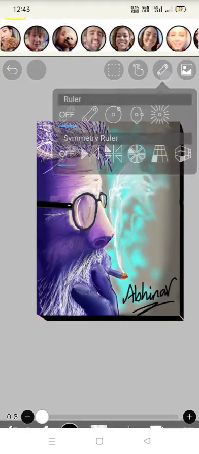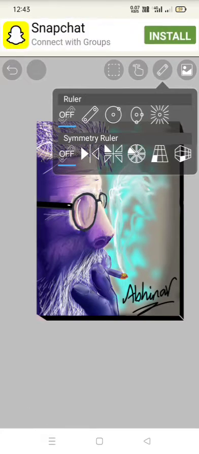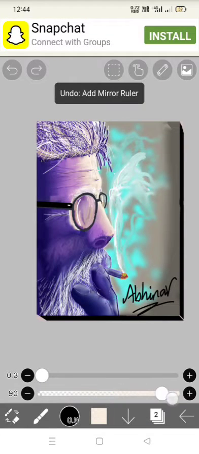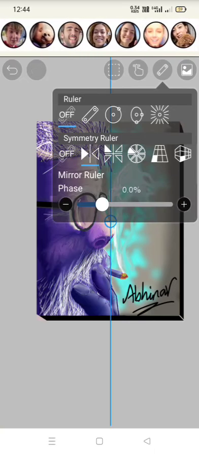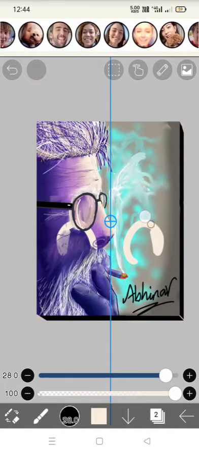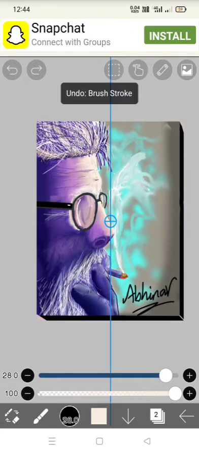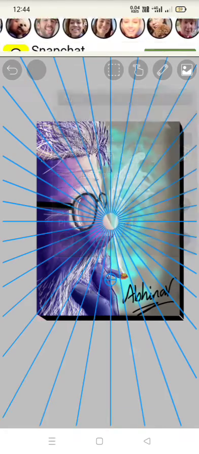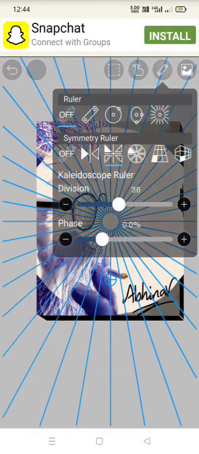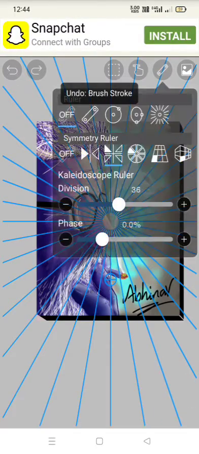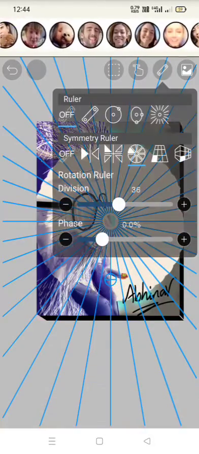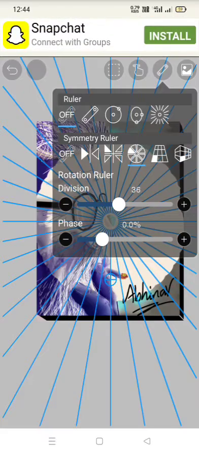After layering, this tool comes. This tool means all the instrument tools like the symmetry ruler. What you draw here will be drawn there also. Same with this one. What you draw here, it will be drawn there. These are specially used for making designs like these. These are symmetry rulers.